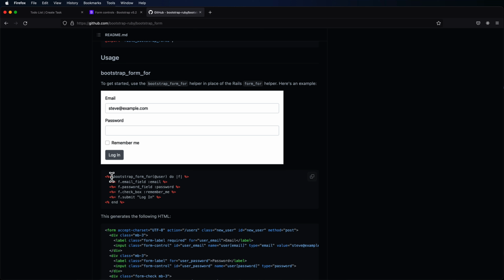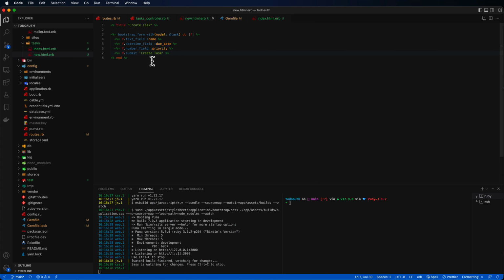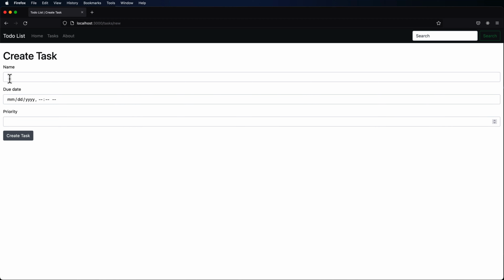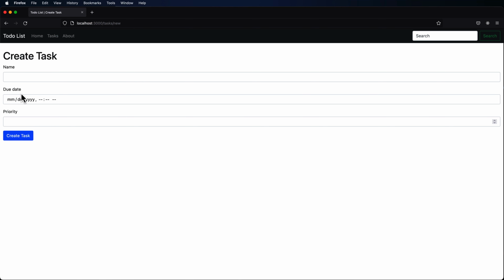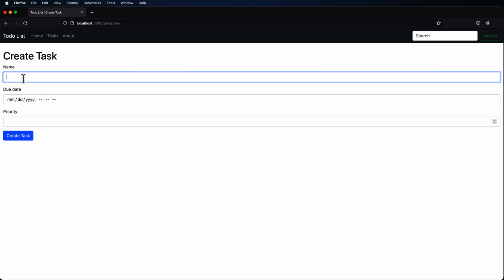And now we can just follow this simple example here to create our form. So we'll have a date time field for the due date, a number field for the priority, and a submit button. And when we refresh, we have all of these fields set up. Now we can make this button a different color by using, instead of f.submit, f.primary. And we could go ahead and try to create a new task.